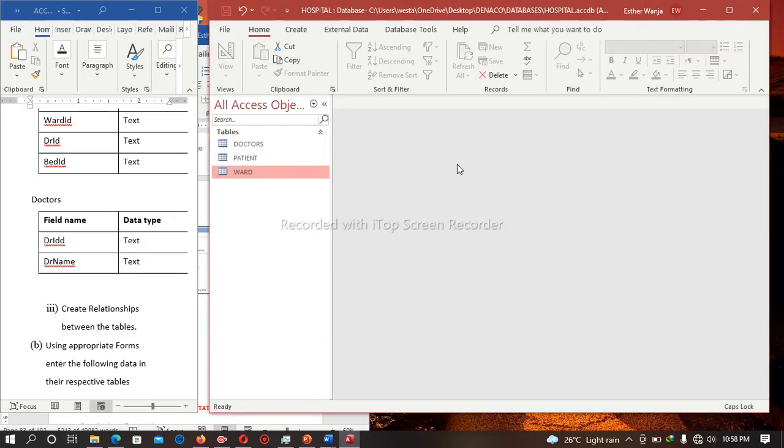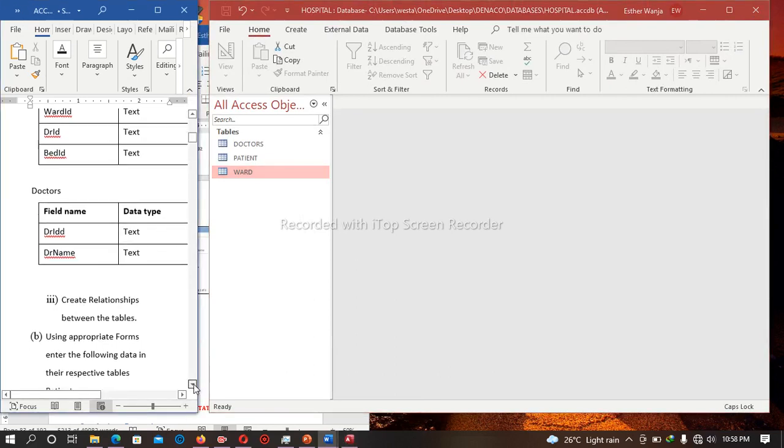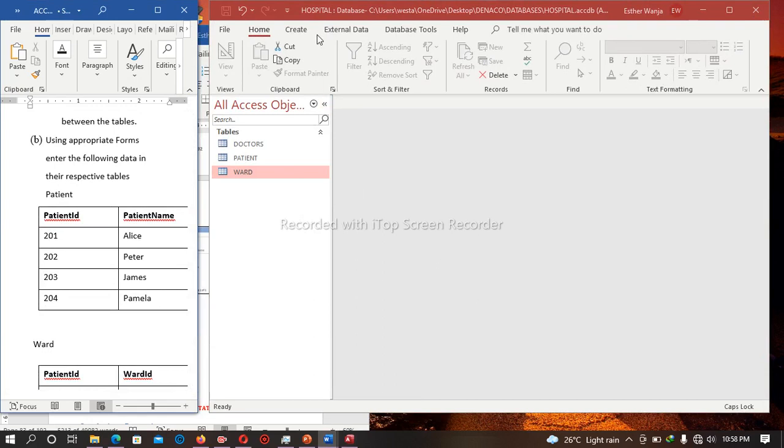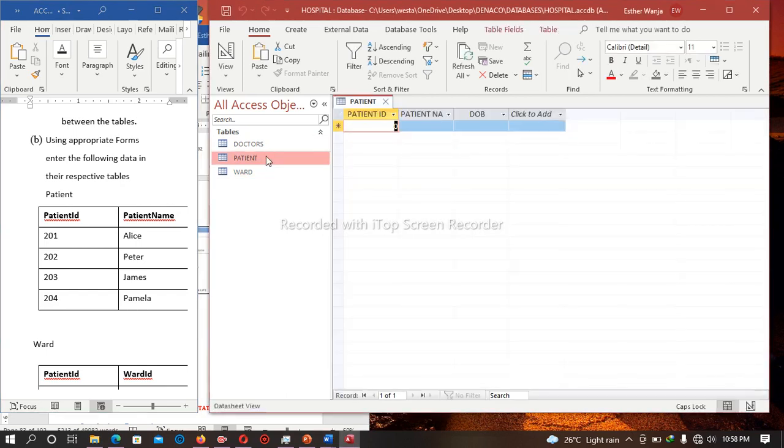And then now you can proceed to answering all these questions. Using appropriate forms, enter the following data in their respective tables. Now, if you want to use forms, I've shown you how. I'm going to populate the patient ID using the datasheet view. This is not how you are supposed to do it, but using the datasheet view so that I can cover it.